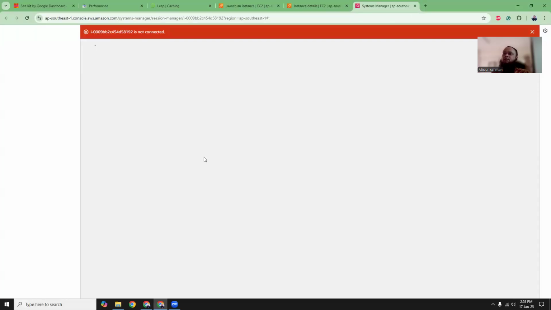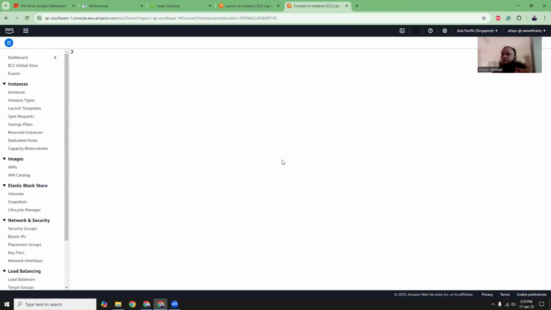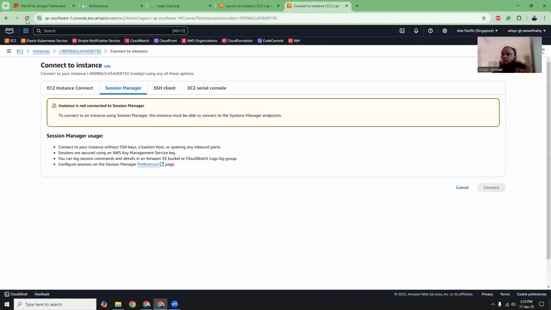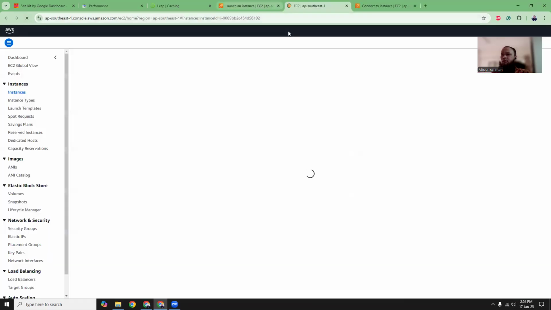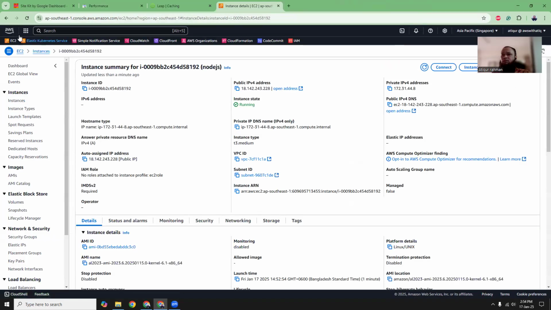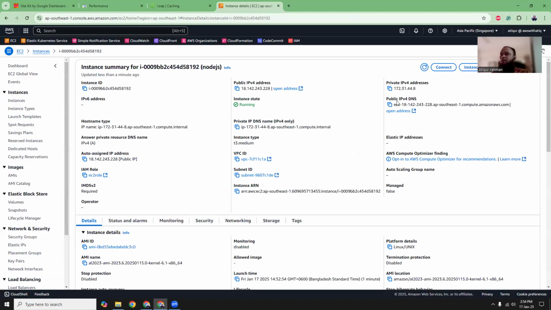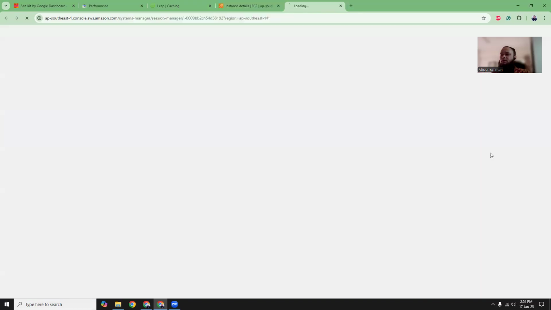But before that, my instance is not ready. So just a moment. Click on connect, maybe refresh one more time. Let's refresh. Sometimes the instance takes some time to get started, so that's why you might see this kind of error, but that's temporary. You just come back again and click the connect button. So it should be fine now.